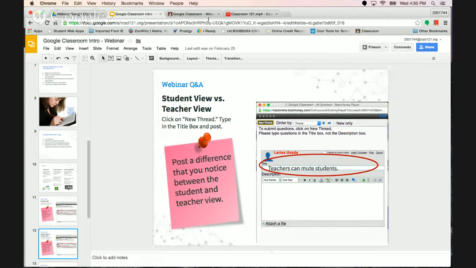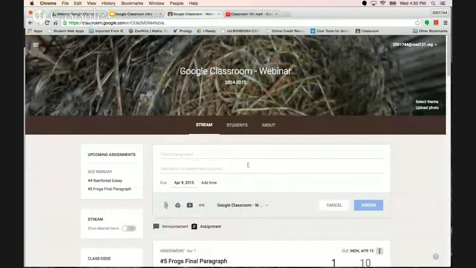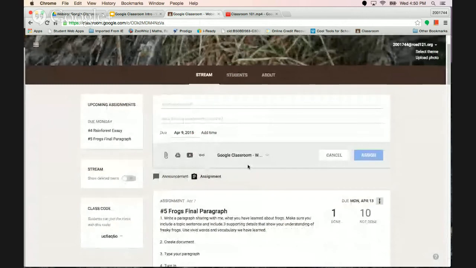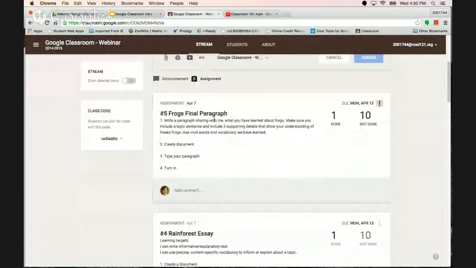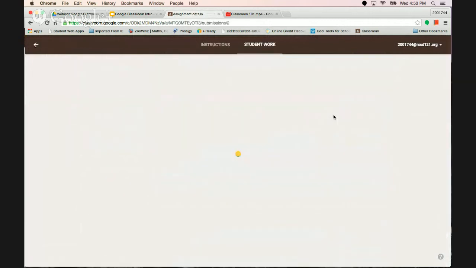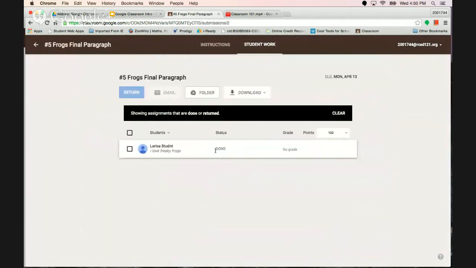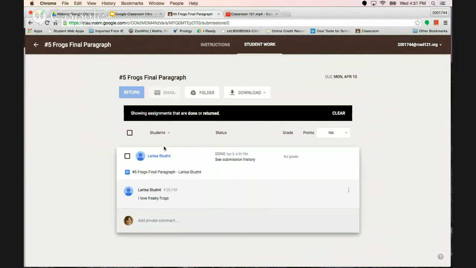Now, let's go back to the teacher view. When we were a student, we submitted. Let's see what that looks like for the teacher. So we had that frog assignment, and I see one person is done, 10 not. So I'm going to click on that one person, and I see that Larissa's student has submitted. So I'm going to open that, and I see the document here.